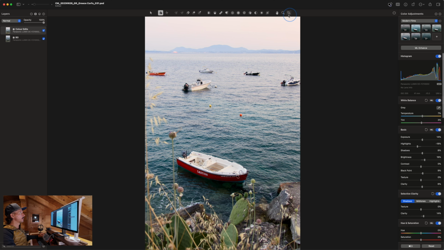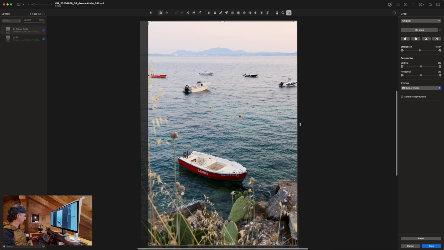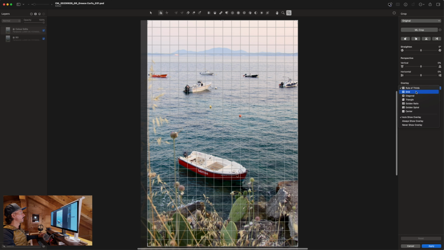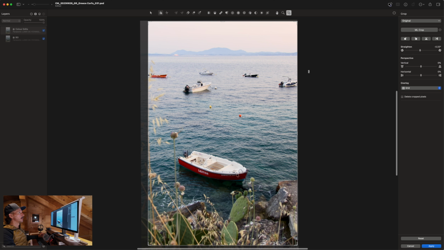Let's just go back to the crop module quickly. And then let's just see, oh no, undo that. The horizon looks pretty straight to me. I'm not seeing anything. Let's just change the grid. So it's slightly off, so just like that. There we go. And we can go apply.